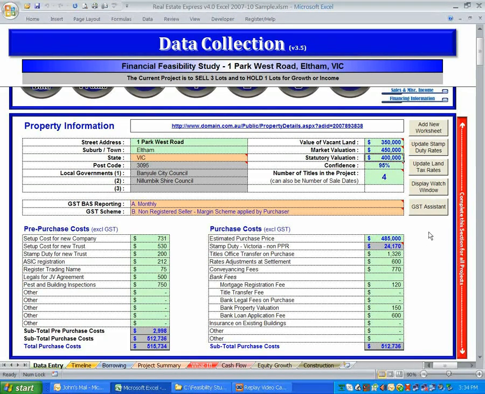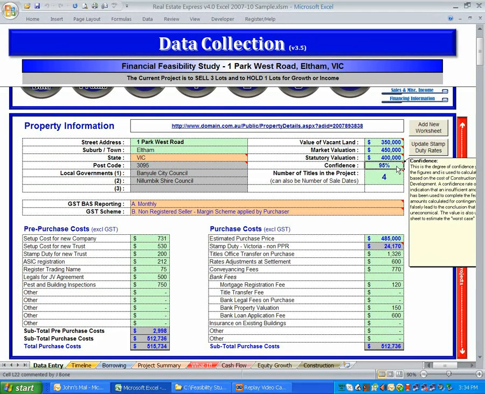The next item I've called confidence, and it's entered as a percentage. What this does is simply take into consideration your degree of confidence in the figures that you've entered in the feasibility study, and allows a dollar value for contingencies over and above what you've entered for your costs. If you've entered a confidence of 95%, then 5% will be added to all of the costs like renovation costs, construction and development costs as a contingency.